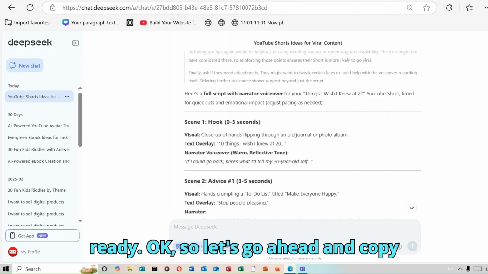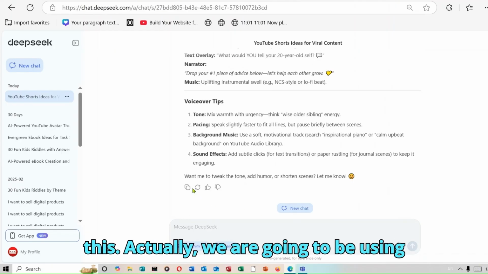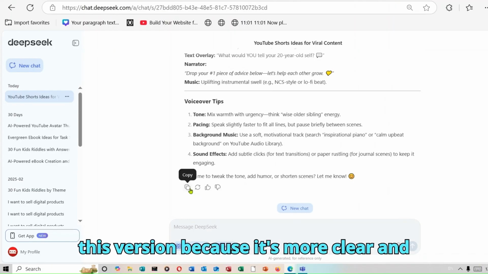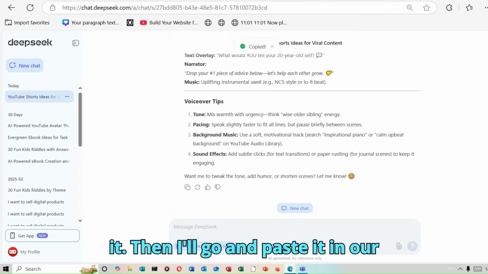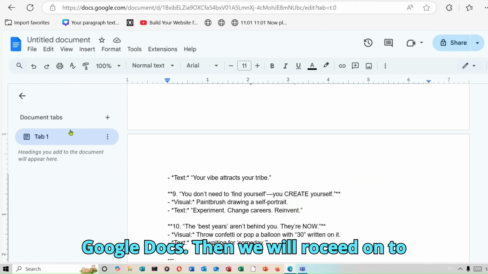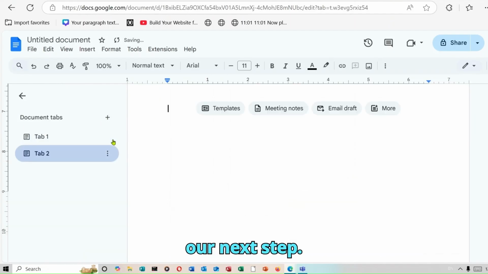Okay, so let's go ahead and copy this. Actually, we are going to be using this version because it's more clear and more easy to use. Let me go ahead and copy it, then I'll go and paste it in our Google Docs. Then we will proceed on to our next step.